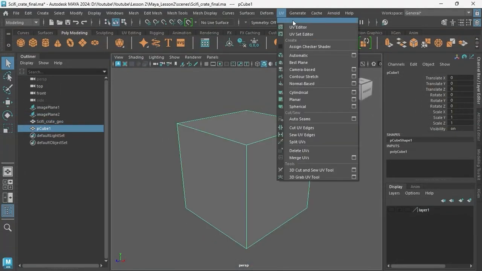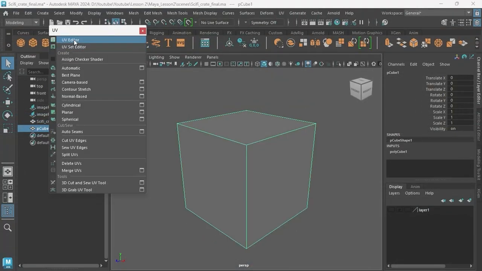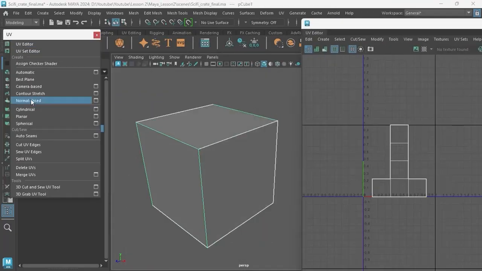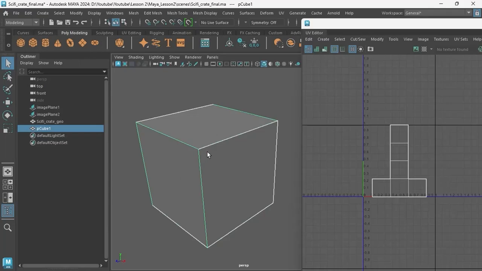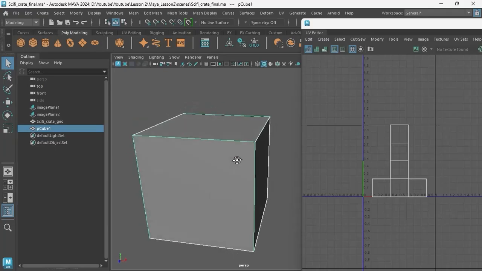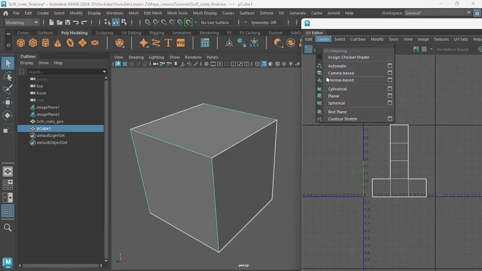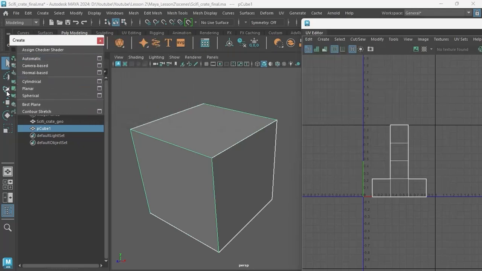Go to UV editor, and you will get this kind of 2D segment. Okay, so now let's check with this shape how to create a UV for this cube. Go to create. So we have here automatic, camera based, cylindrical, planar, spherical. Mostly we are using cylindrical, planar, and spherical. These are the base UV unwrapping techniques.